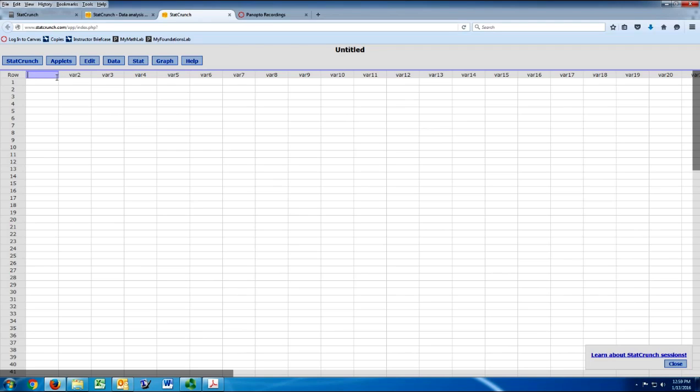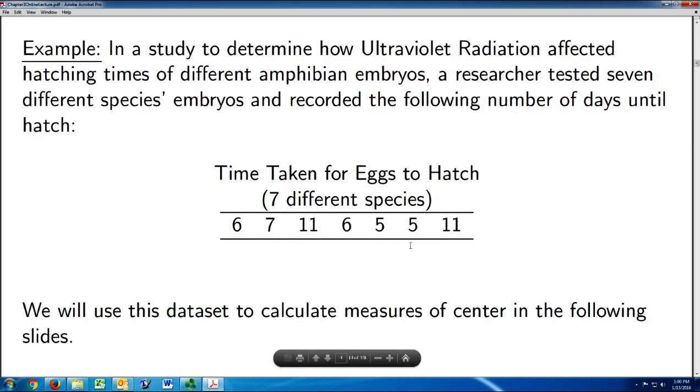Alright, so let me give you an idea how you can use this to calculate some of the descriptive statistics we've been using. I'm going to go ahead and put in the data we used in Chapter 3. We were using this data set where we were looking at the days until hatching for some different species of amphibians. Okay, so this was our data set: 6, 7, 11 days, 6, 5, 5, 11.